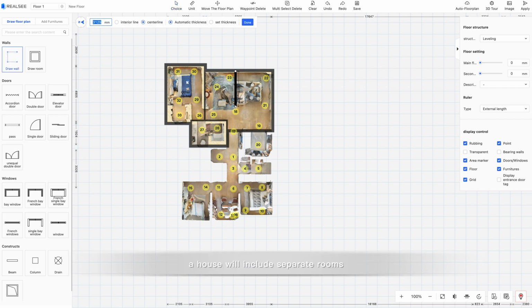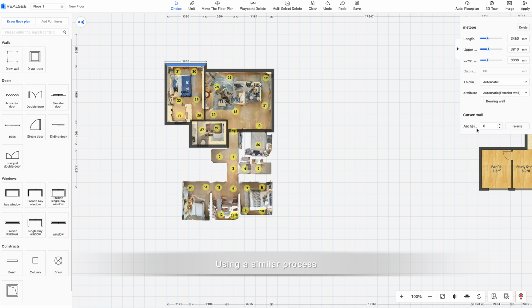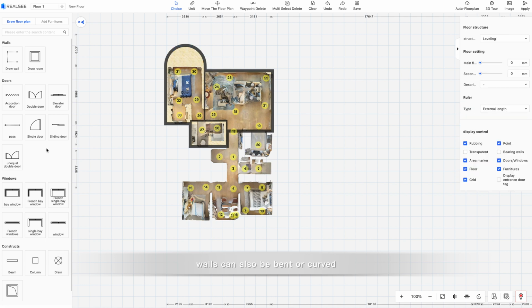Often, a house will include separate rooms which are not separated by a physical wall. In this case, use a virtual wall by drawing a regular wall in the desired location, and through the attribute drop-down on the right-hand bar selecting virtual wall. This wall still exists, but is invisible on the floor plan. Using a similar process, walls can also be bent or curved.